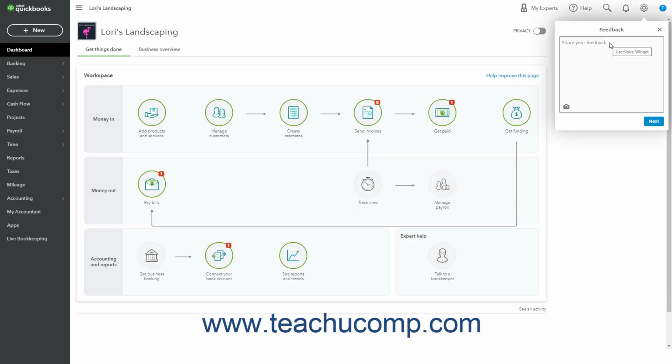A small feedback box then appears from the Settings button and shows a Share Your Feedback text field. Enter your feedback or report the bug in this text field. Alternatively, to close it, click the X button in its upper right corner.